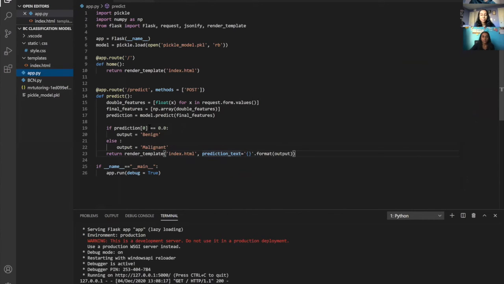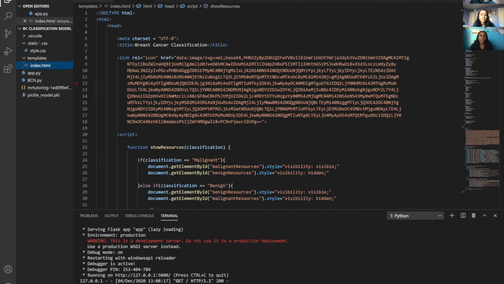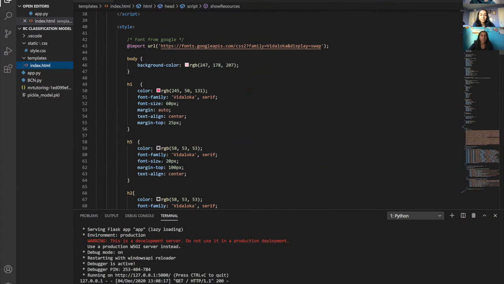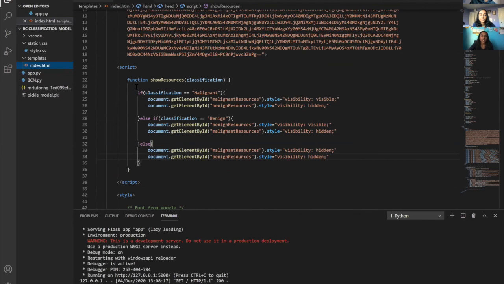And then here our predict function allows us to get the data from the user, send that data to our AI model, and then output the result. To design our user interface in our HTML file, we included a JS script section and a CSS style section. And in our JS script section, we have a method that, based on the classification that the model sends back, sends out specific resources for that classification.